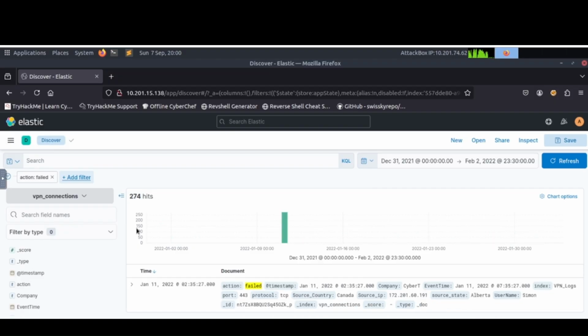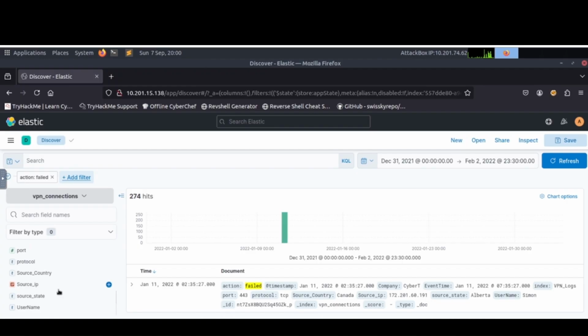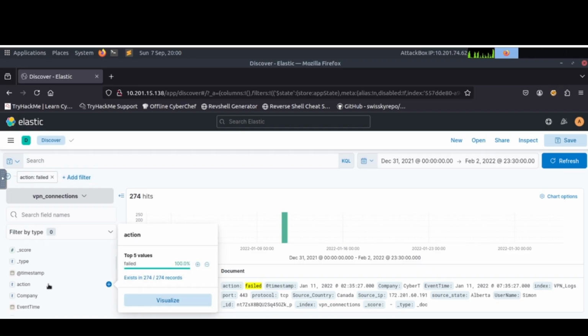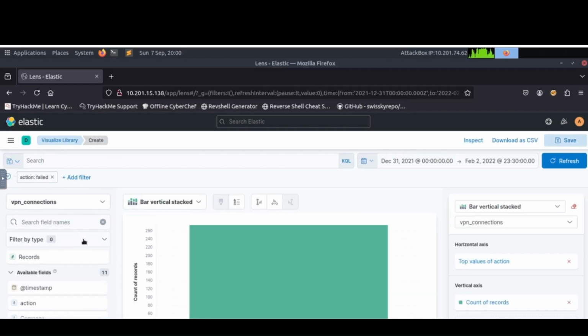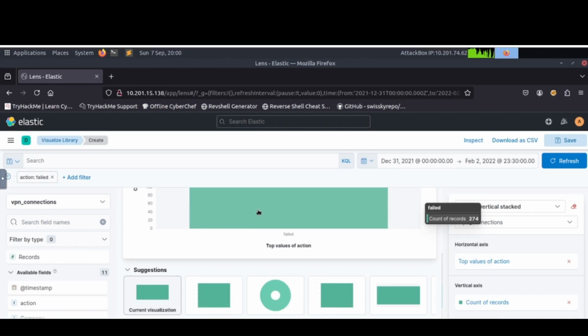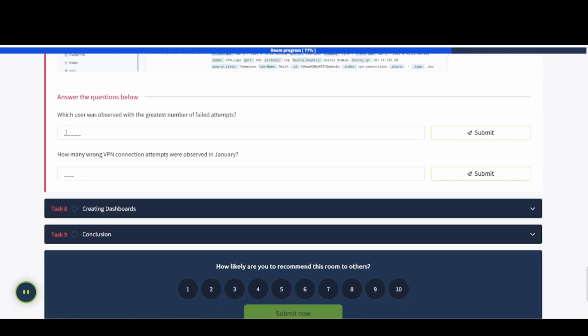274 is the answer there. It should be our answer. I mean, we just filtered on it. We need to find out what the user was. Okay. So now we can go to action again and then visualize. It'll take us to the visualize library here. And we can see the record still. And then now we need to plug in the user. And Simon is our user there. So let's go ahead and plug in Simon.